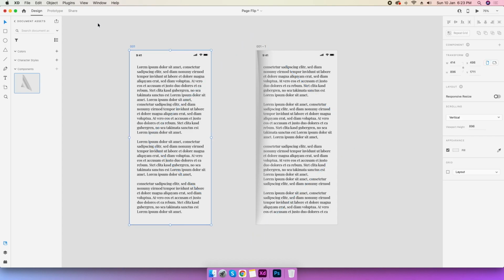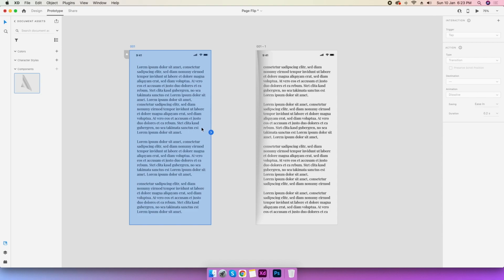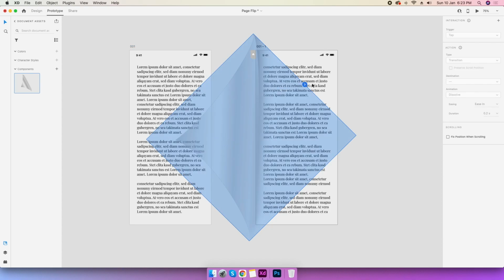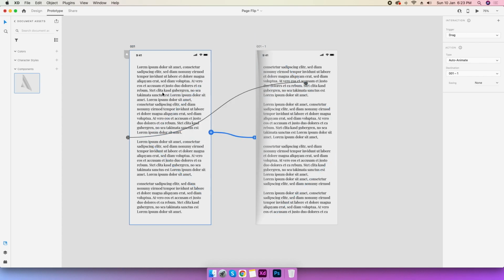Now the process is very simple. Go to prototype. Instead of a tap, you can make it a drag. You don't need to worry about any other properties. Do it in reverse as well, like that.